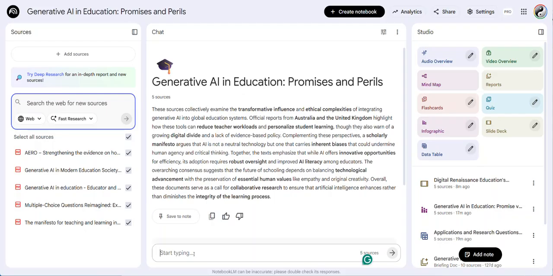And down in this area, you can then ask questions. So, what are the benefits or what are the promises of using Gen AI in education? And what are the challenges of Gen AI? And what are the gaps? What's missing? What don't we know about this? And why is this important? And so you can ask all these questions and have a dialogue with the research.